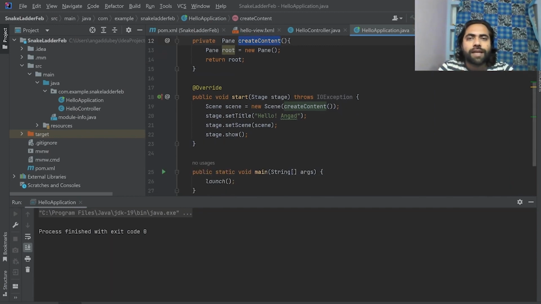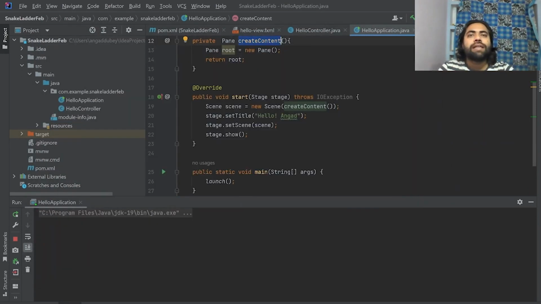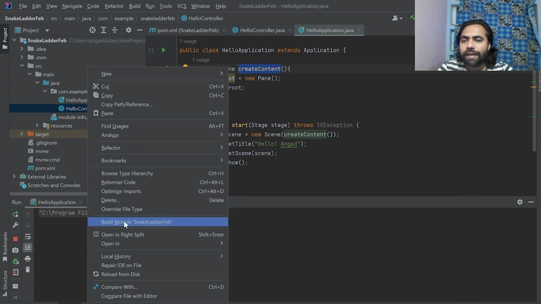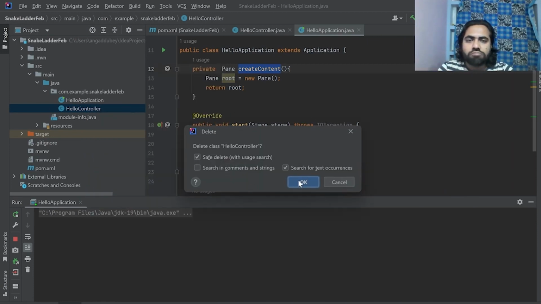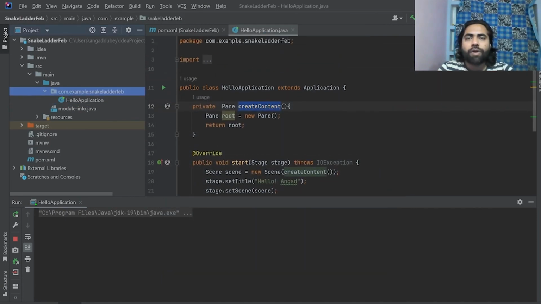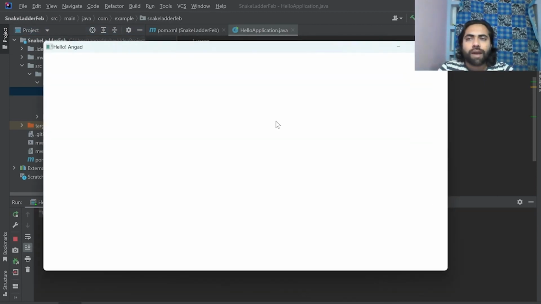So let me rerun it and see what we are having. It is run, and I have got a blank canvas. Now let's go ahead and understand. Let me delete unnecessary things. I'll remove this one I don't need, and then I'll remove this hello controller. So do a right click and then delete. So I have deleted that. Now we have our hello application only. Let me rerun it. So this is our hello application.